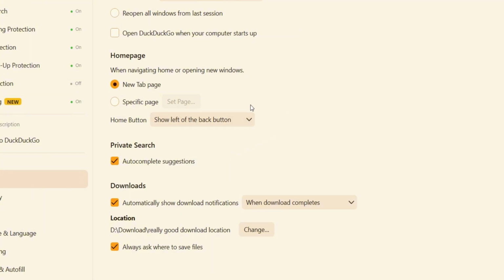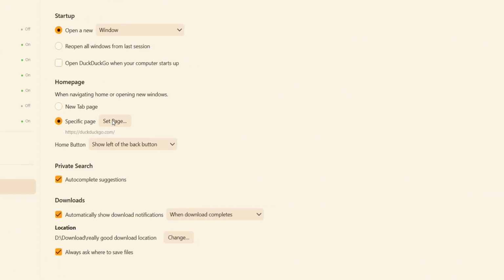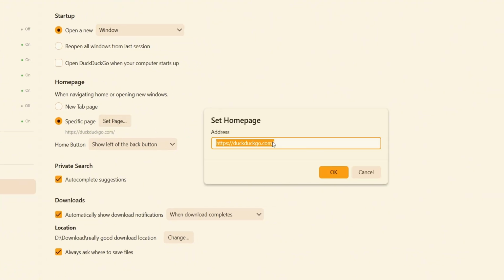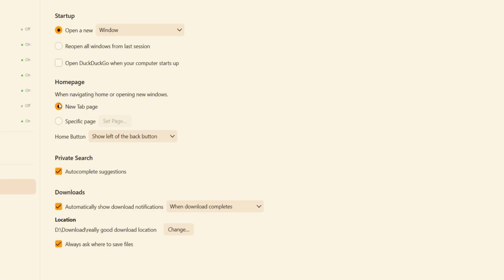Next, you'll also see a setting that controls what the Home button opens. You can choose to open a specific website by entering a URL. For example, you could set it to Google, DuckDuckGo Search, or any custom page you prefer. Alternatively, you can set it to open the new tab page, which is the default DuckDuckGo start screen.